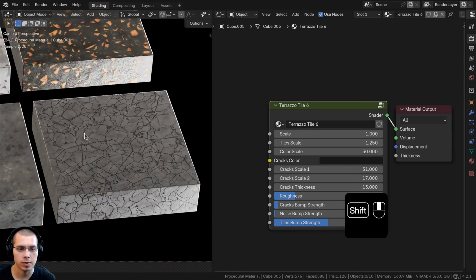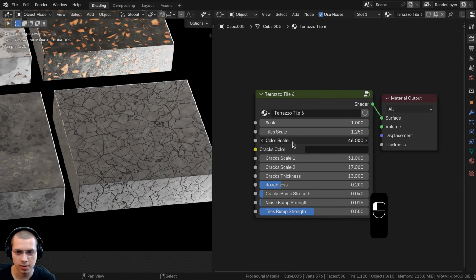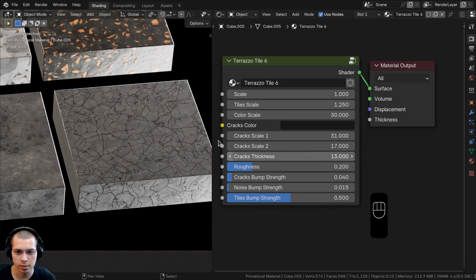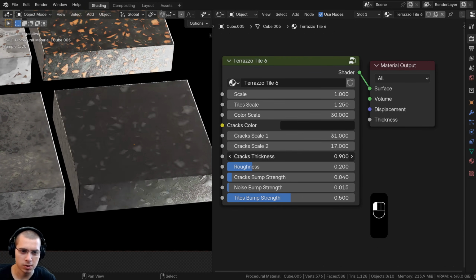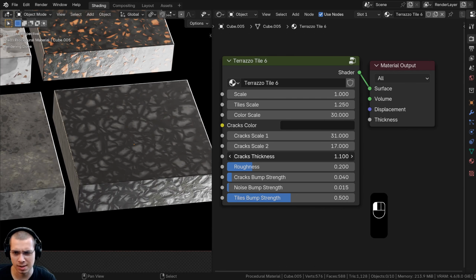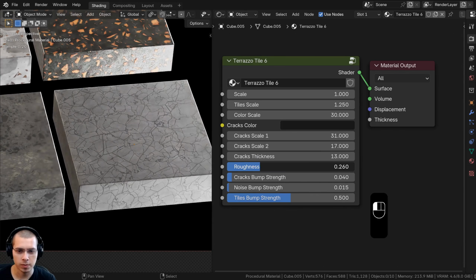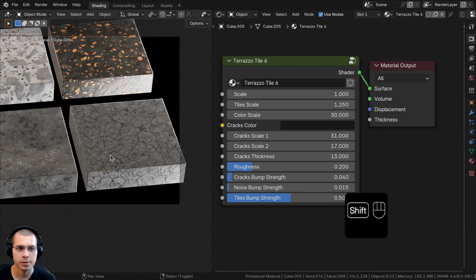We can now just review the final material. So we have the scale value, then we just have the tile scale and also the color scale. And then we have the cracks color, so you can make this brighter if you want to. We also have the crack scale 1 and crack scale 2. Then we have the cracks thickness. So if you want to make it look more like a terrazzo tile, you could turn this way up, maybe turn the cracks thickness to a 1.1 or something. That kind of looks cool. Then we also have the roughness, the cracks bump strength, the noise bump strength, and the tiles bump strength.